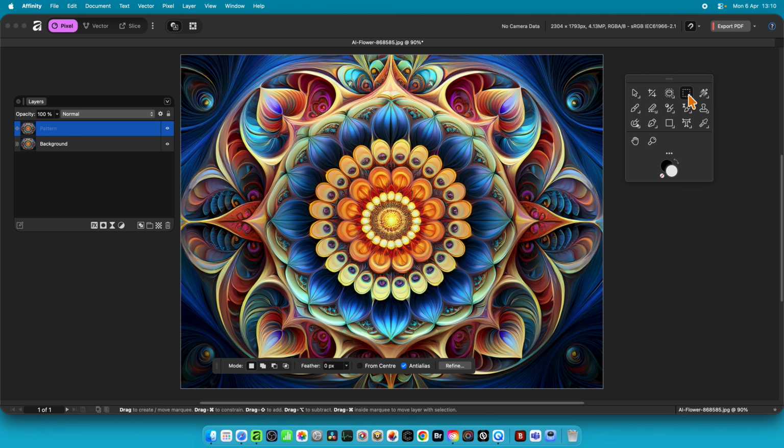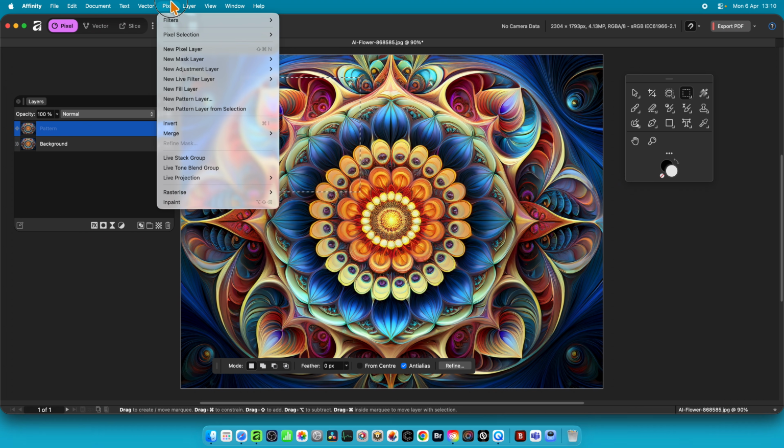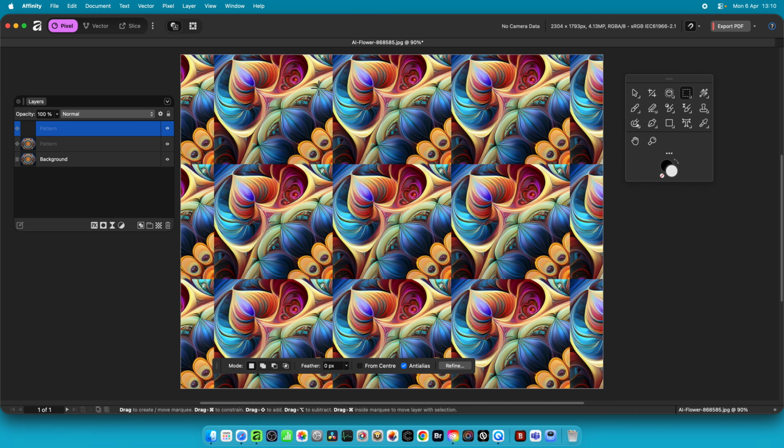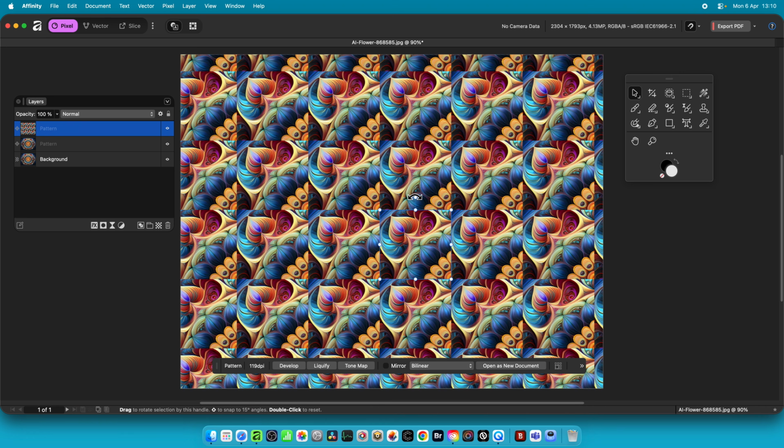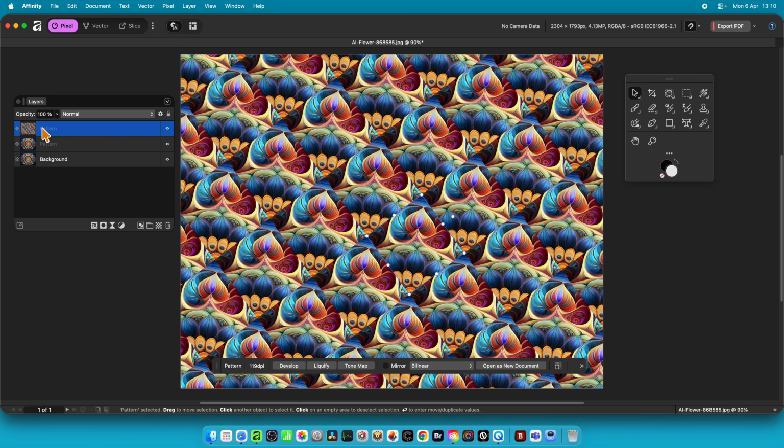Go to the Tools panel and select the Rectangular Marquee Tool. Select part of the image, and I'm just going to select this part, and then go to Pixel, and then down to New Pattern Layer from Selection. With that, you can now see you've got another pattern layer, and you can resize and rotate that design. You can see it's listed as pattern here in the Layers panel.